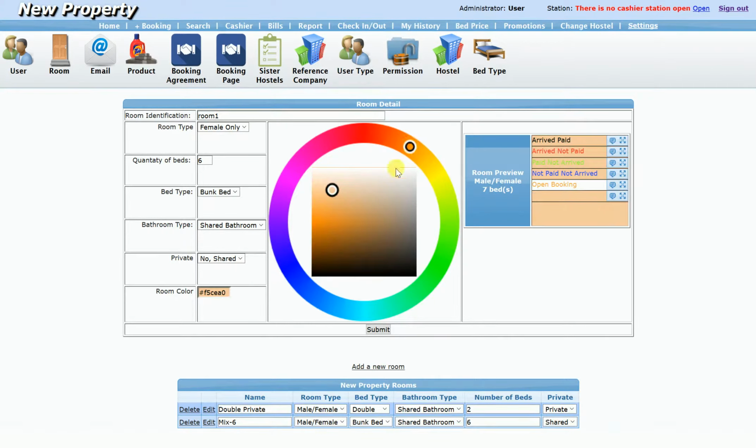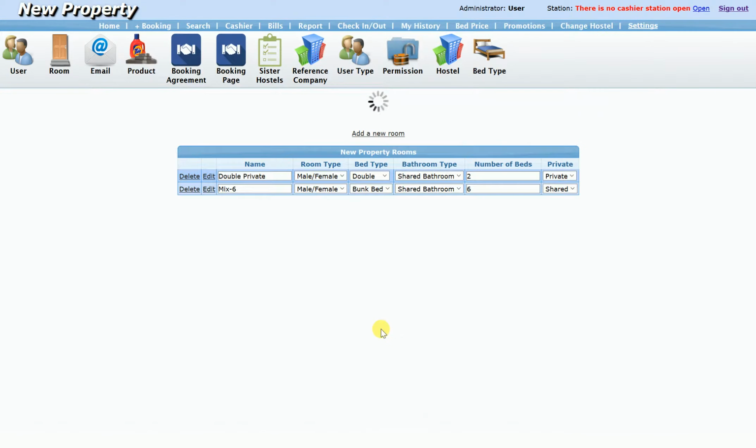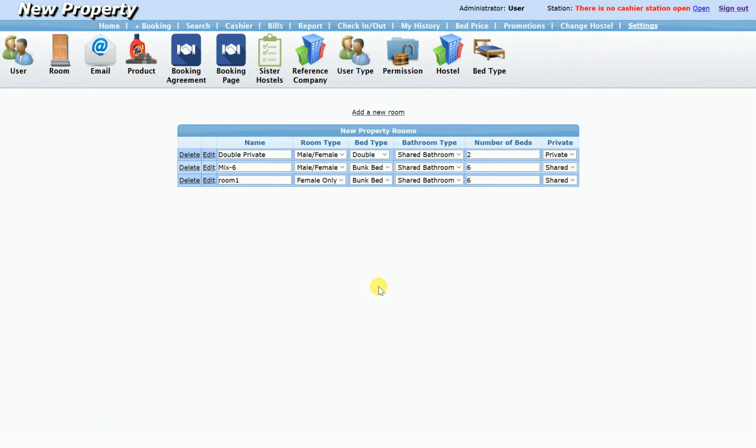Okay, don't hate me for my color taste, okay? Like I said, it can be just black and white, and whatever you like. It's a female room, right? Let's make it a little purple, pinky. You can just use black and white, gray, white.